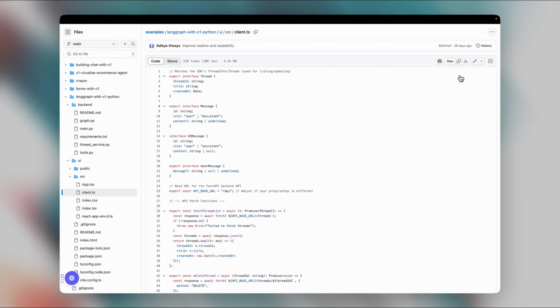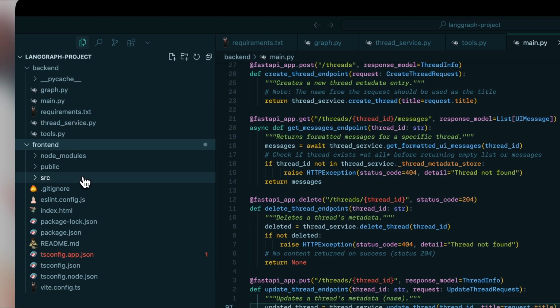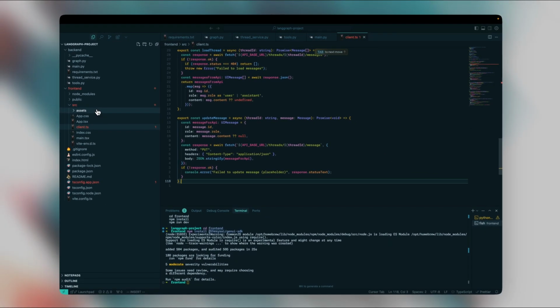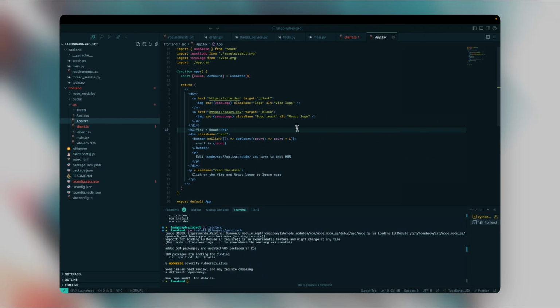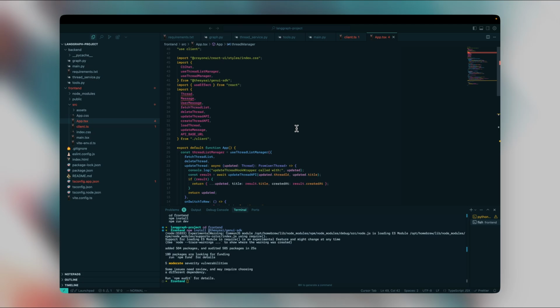First, I'll copy over the client.ts file, which contains functions that call our backend API endpoints. Next, I'll copy over the app.tsx file, which contains a use thread manager and use thread list manager hooks, as well as the core C1 chat component. This project has slightly different ESLint settings, so let's fix this linting error here. That's it for the implementation.